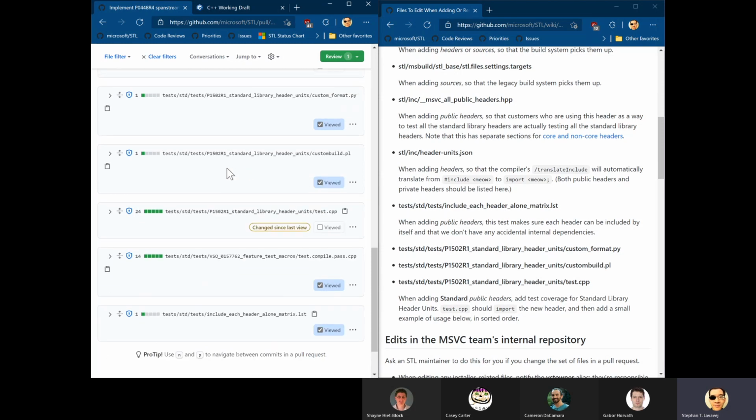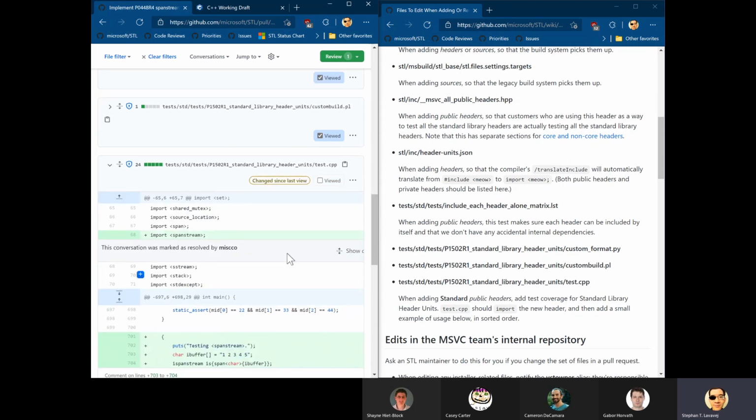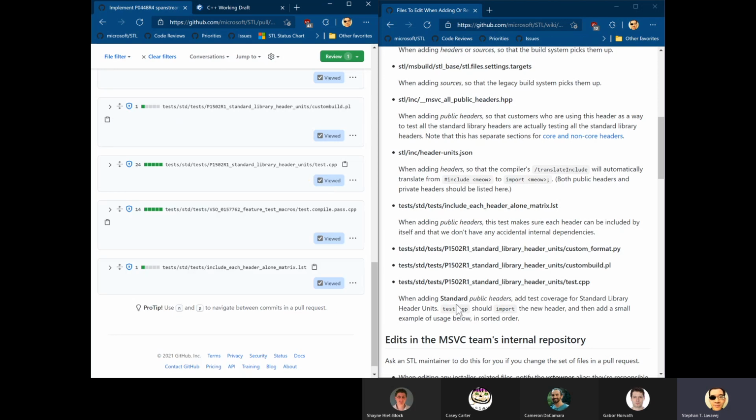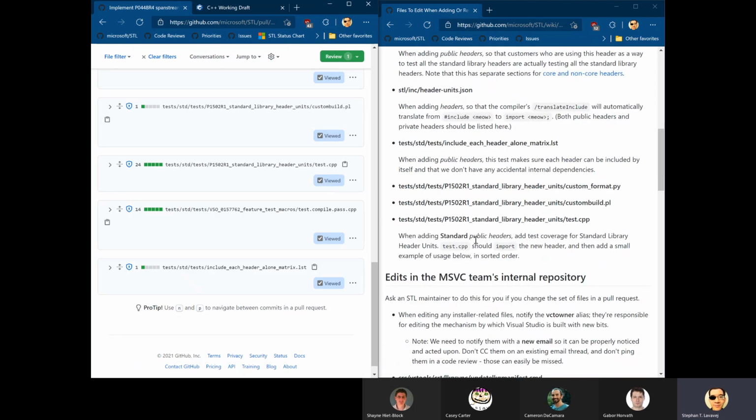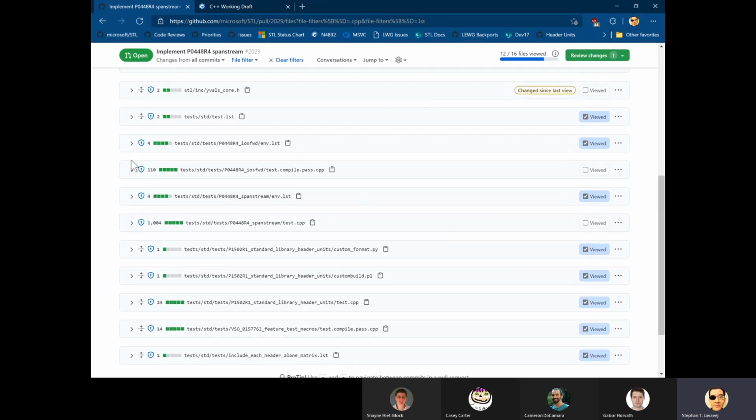We've got changes to the custom format pi, custom build BHEL, and then the test CPP that we just reviewed, where we import and then we actually exercise it. Okay, so that's all of the changes in the GitHub repo needed when we add new files, and then we'll do the internal setup stuff. Okay, so that's great. Let's see what other files need to be marked as viewed.